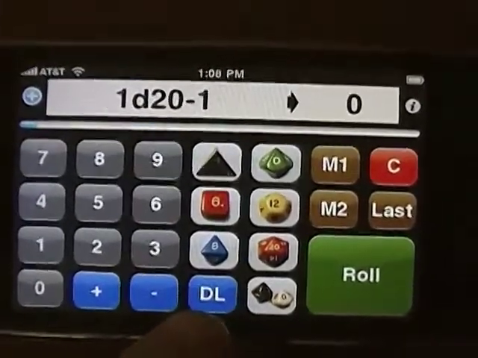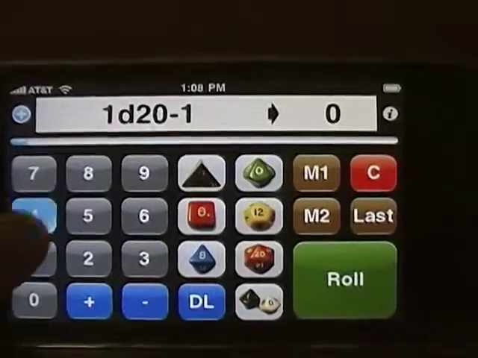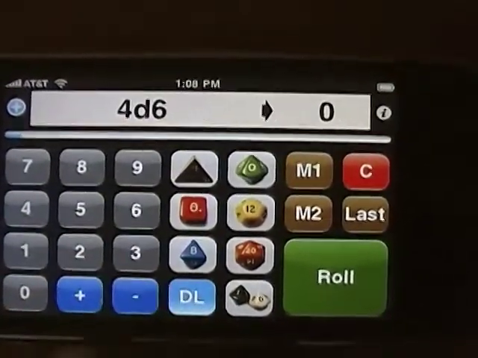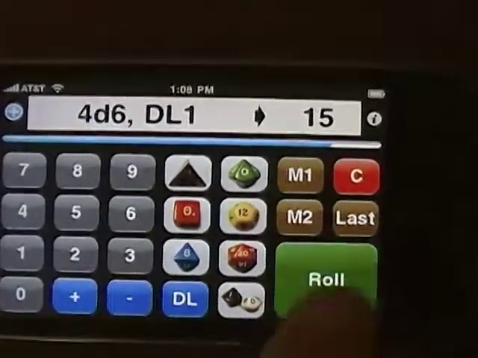Another very common type of roll is a drop lowest roll. So for example, I might want to roll 4 die 6 and drop the lowest 1. And you can see I do that very quickly. I hit roll and get it.